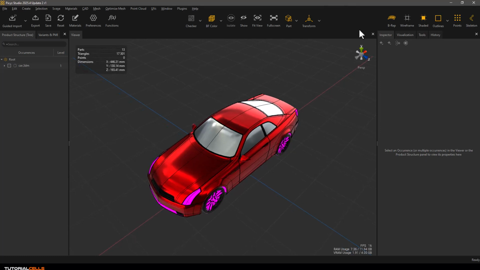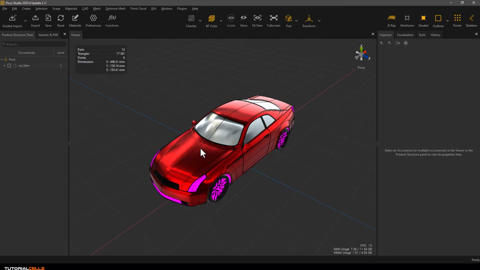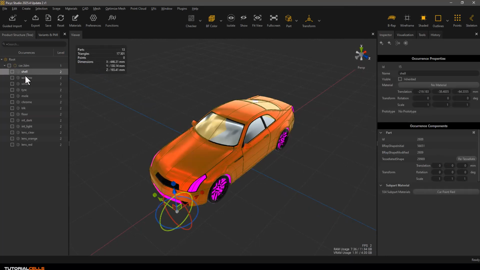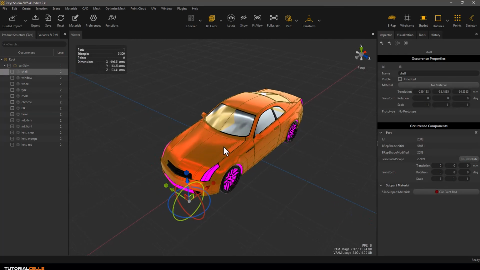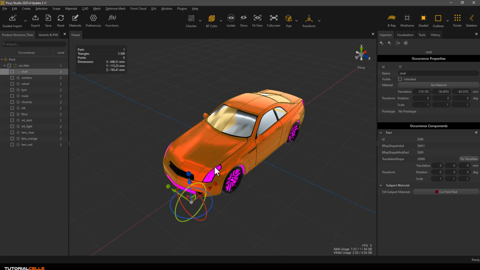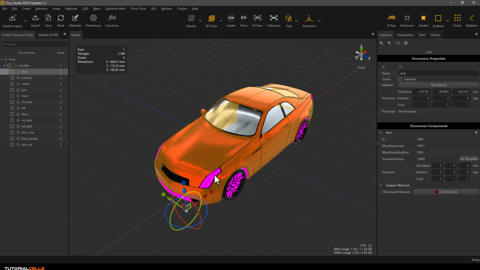Okay, let's talk about the transform tool here. If you see, we have several parts of the object: shell, wheels. And you can see if you select an object, you can move and rotate the object. But I don't suggest that, because if you select it, we have translate object, transform, rotation, scale, and the components of that here.